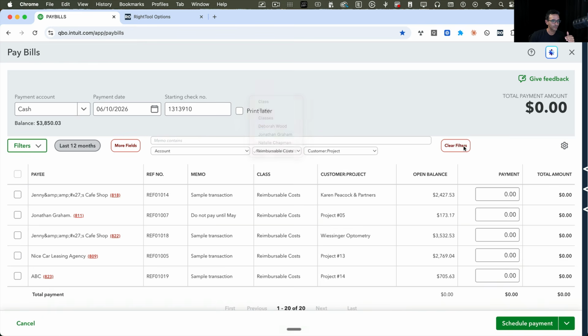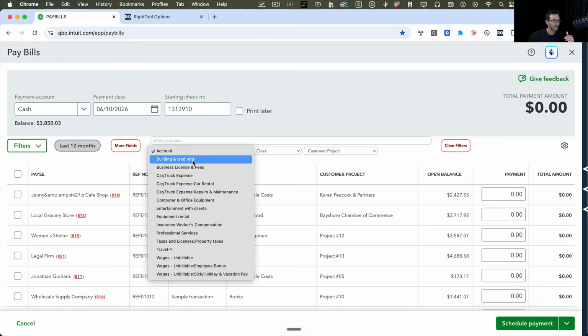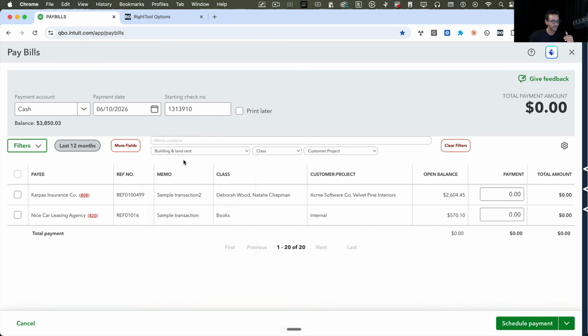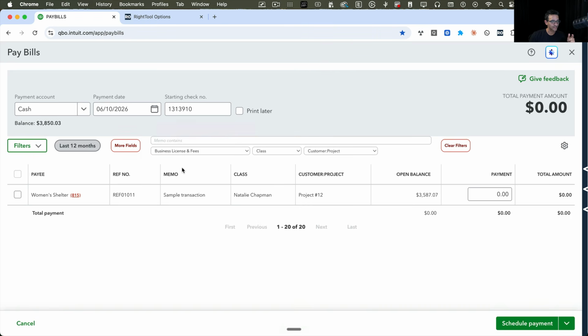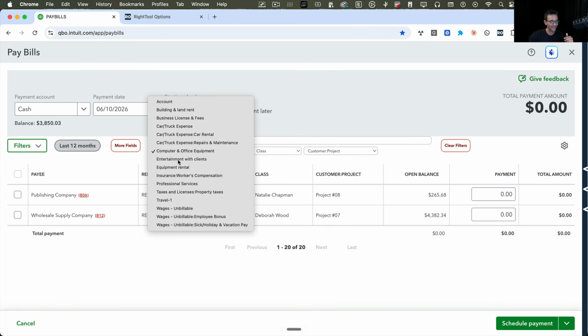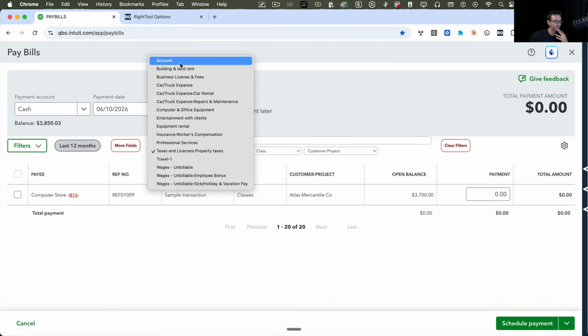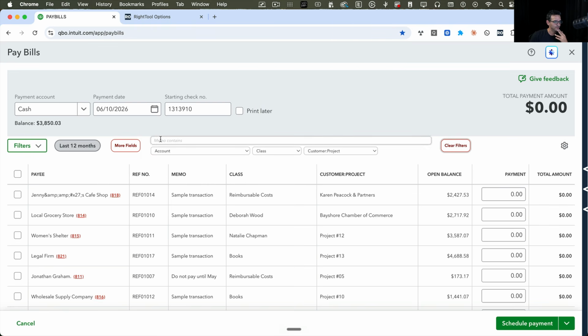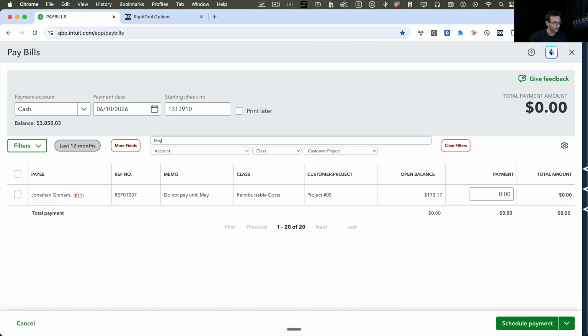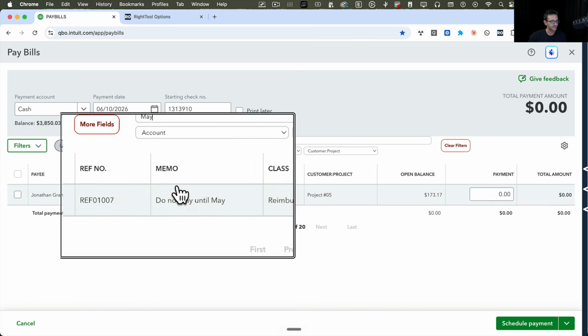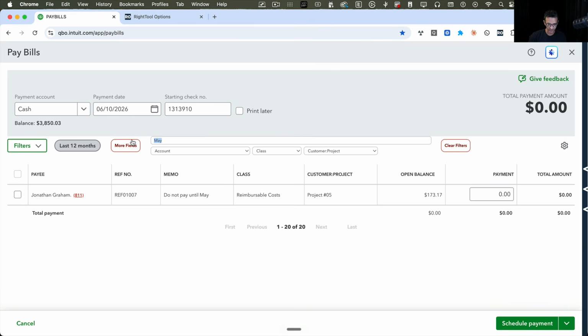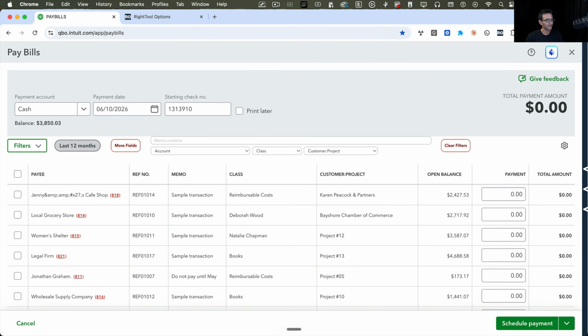I can remove that. For account, I can even look inside the particular account. So even though the accounts are not being displayed, I can look inside the particular expense category and filter by that. So super neat that I can do that. I could also search for a particular memo. So I'll type the word May. There's the bill that says do not pay until May. So all sorts of filtering options available.